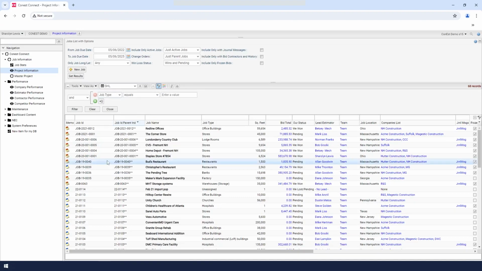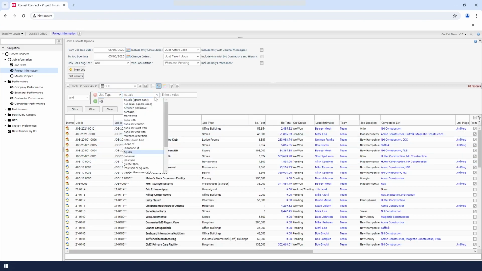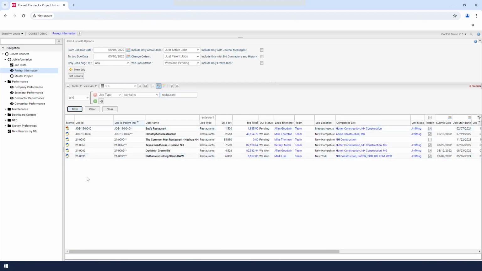In the next drop-down field, we'll select Contains, so that the search results only produce jobs containing the word restaurant in the job type. Finally, we'll enter the word restaurant in the last field. Once done, click the Filter button. This brings up all jobs with the restaurant job type.